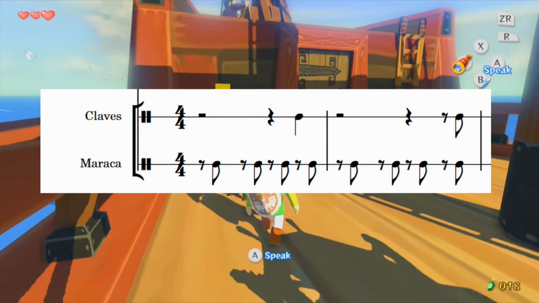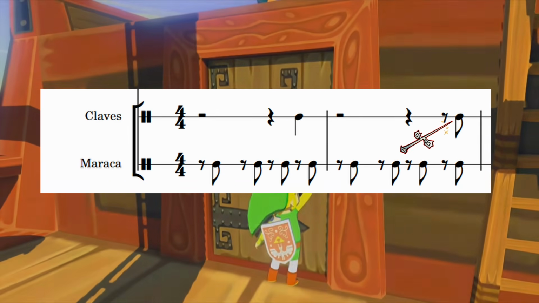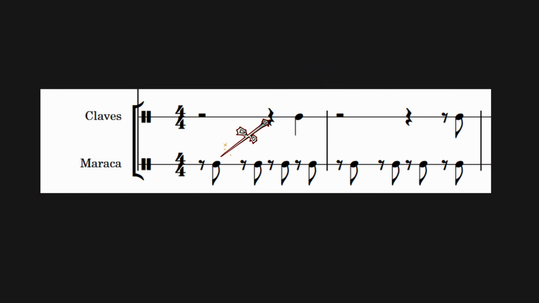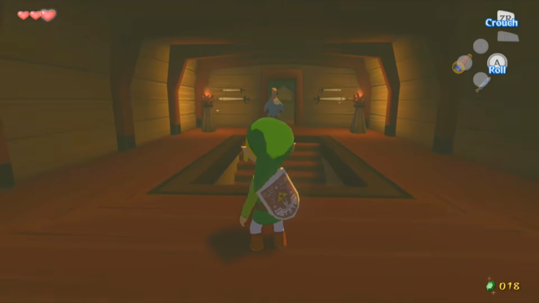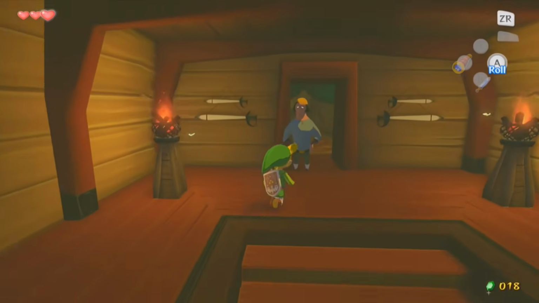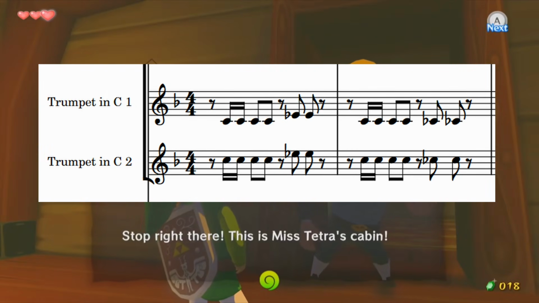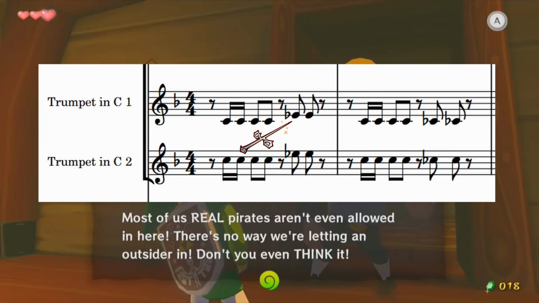The claves alternate on beat 4 and the and of 4, while the maracas are playing on every and of the beat. Any more percussion would take away from the simplicity of this piece, and I think that's actually what makes it pretty good. 2 brass instruments play repeating phrases of C followed by either an E flat or C flat.